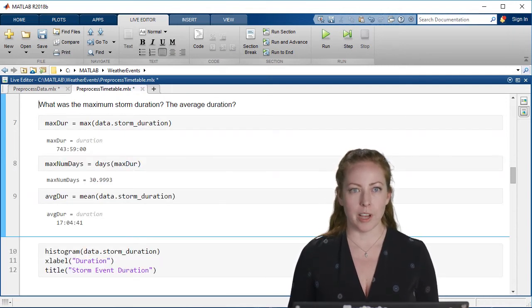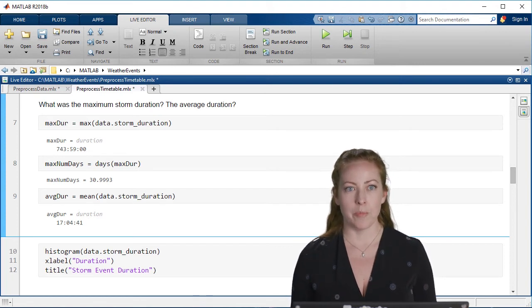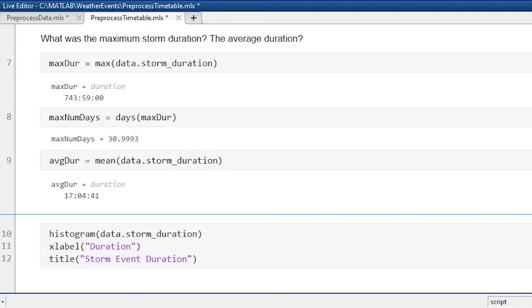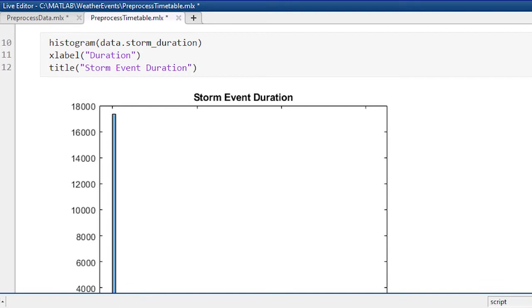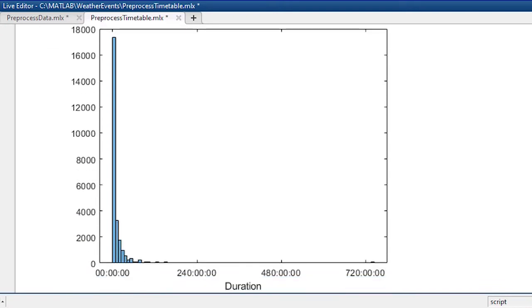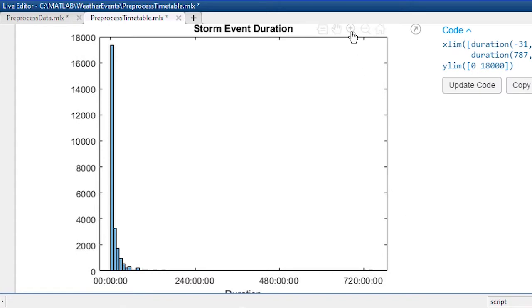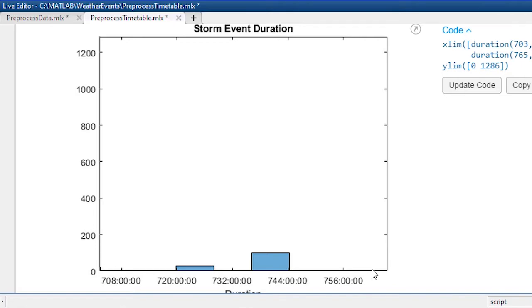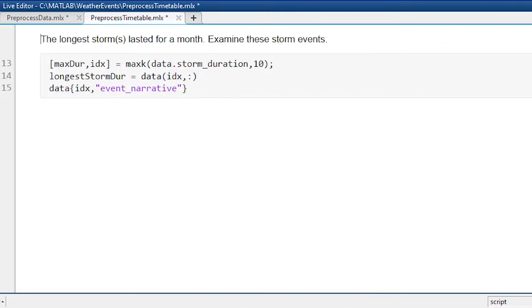And so now I've got the storm duration, and we can take a quick look at this. We can just use our typical stats functions like max, mean, those kinds of things to explore the time. So for example, the max duration was 743 hours, which turns out to be about a month. And the mean is about 17 hours. If we look at a histogram, this gives us a better idea of the distribution. And sure enough, these are all pretty low, but then we have a couple out here that are around a month.